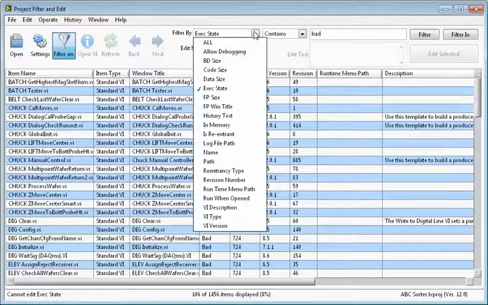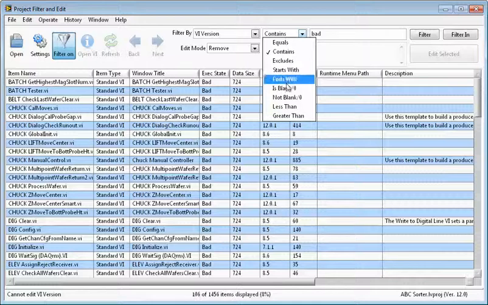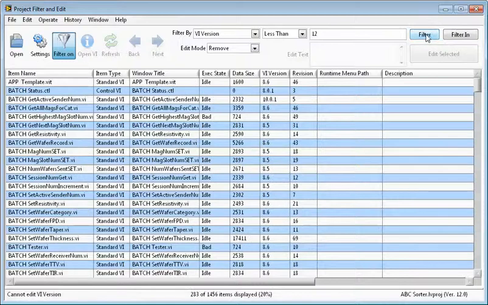Let's also look for a VI version less than 12. Here I have 283 VIs that are not the current version of LabVIEW.